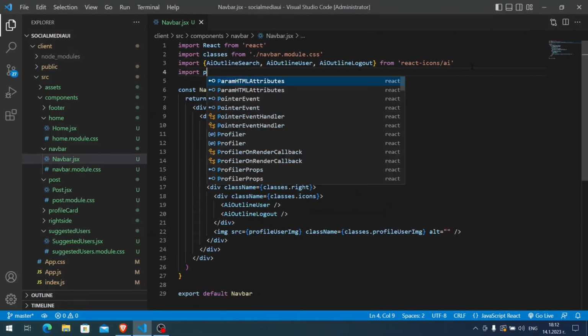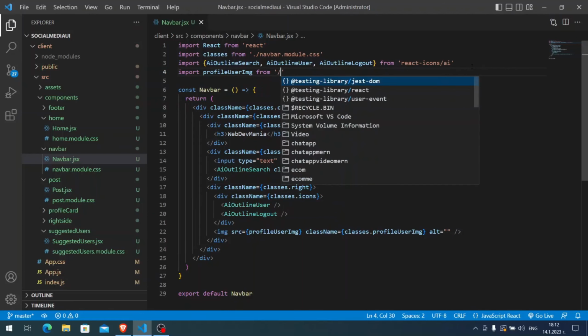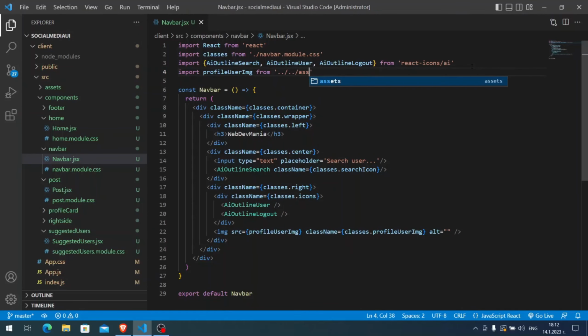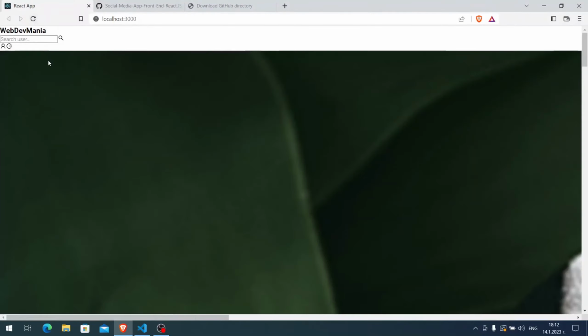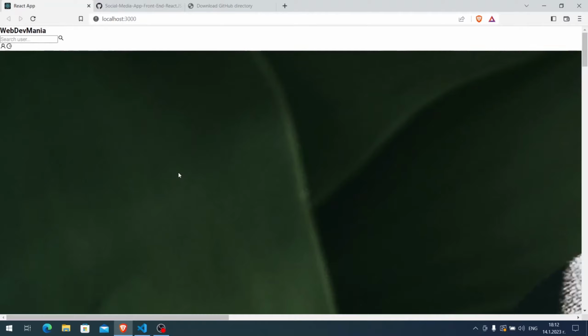Let's go. So import profile user image from // assets/ and I'm going to use the woman.jpg image. If I refresh the page, we cannot currently see that much of our page because that image is taking so much space.